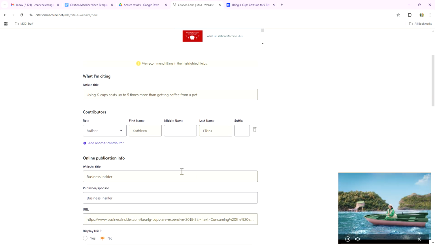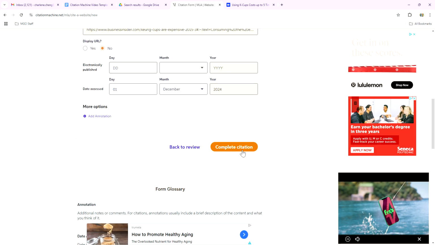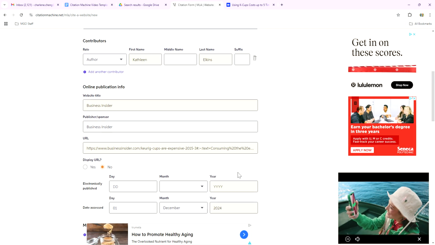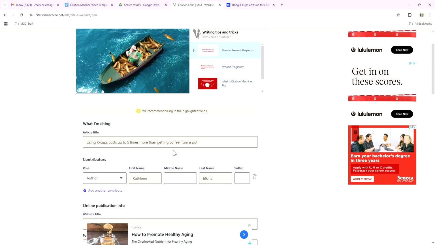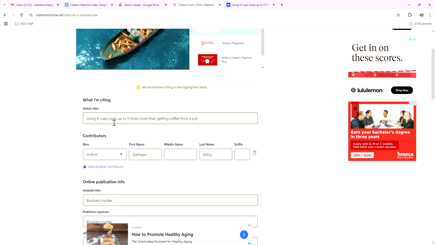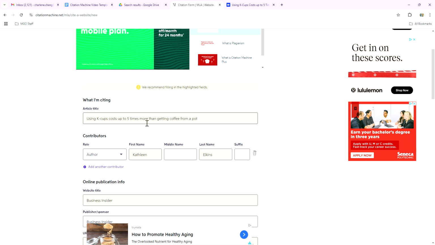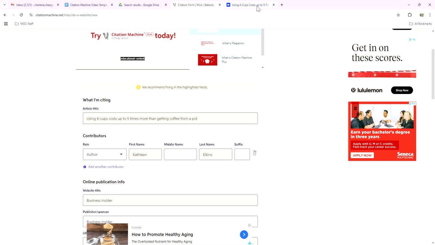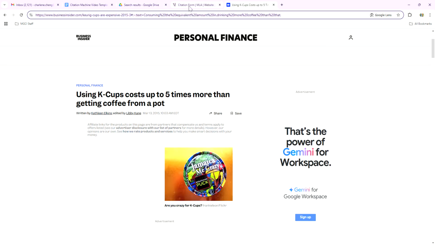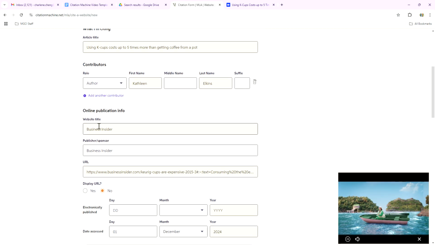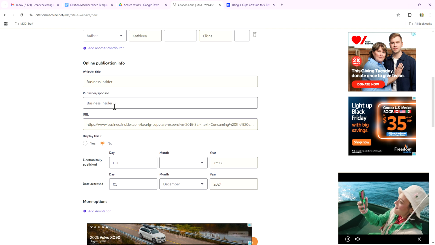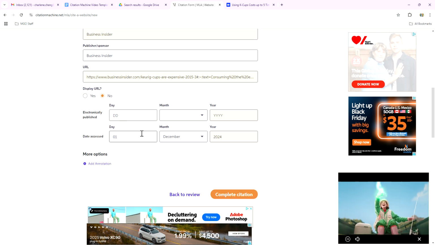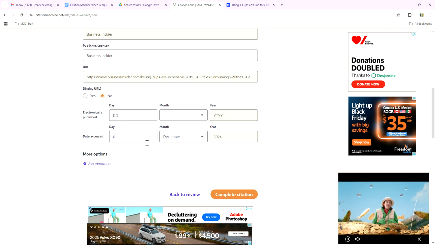Now, sometimes students just automatically scroll to the bottom and say complete citation. This is dangerous because although it's helpful, the site does not pick up every little detail. So it's important to just double check. Does the article have the title here? It does. There's an author. Let me double check. Yes, that is the author here. There's the name of the actual company who published this. There's the URL. Here's the date I've accessed it, which is today's date.